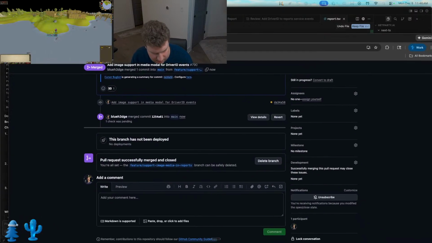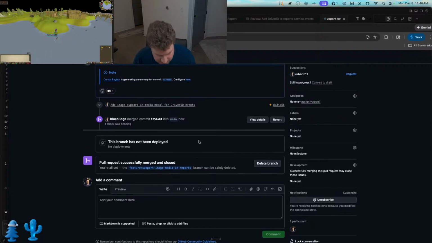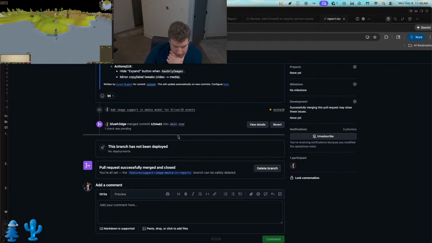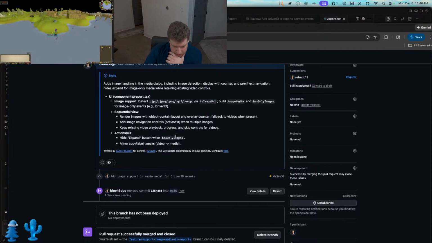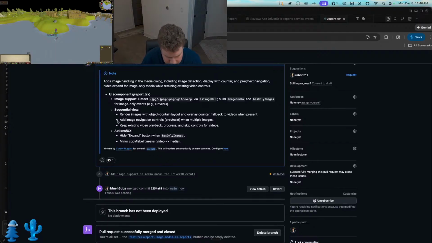All right, so we got BugBot generating a summary here. Okay, so here's the summary from BugBot. So this is what we just did. We added some image handling in the media dialog, including image detection, retaining existing video controls. Okay, looks good.